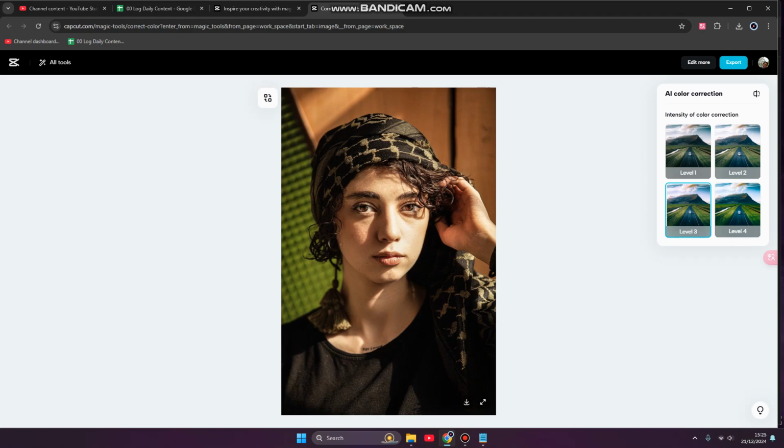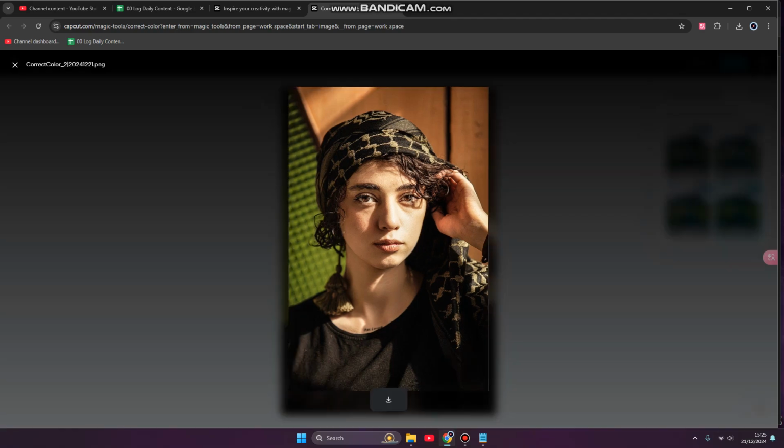Now this image has already applied the color correction, so you can choose. This is level 1, level 2, level 3 and level 4. And now you can download or export these images. Feel free to try.